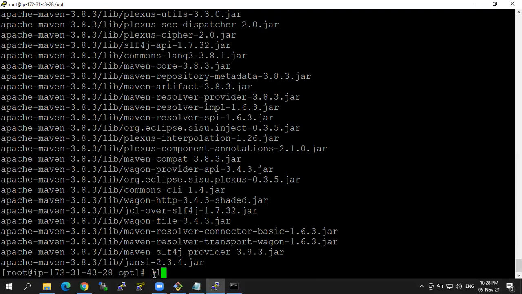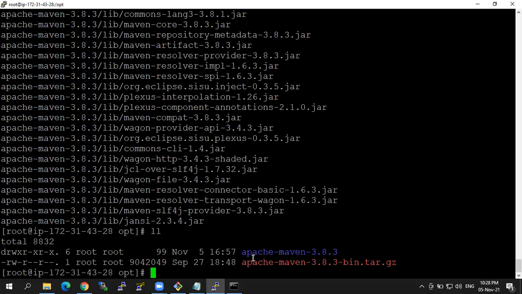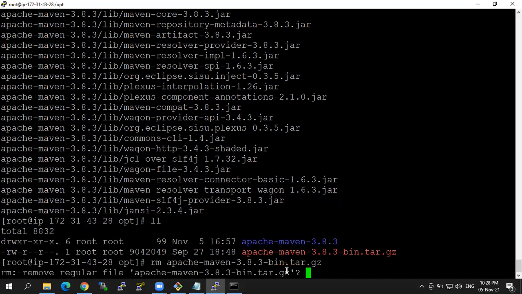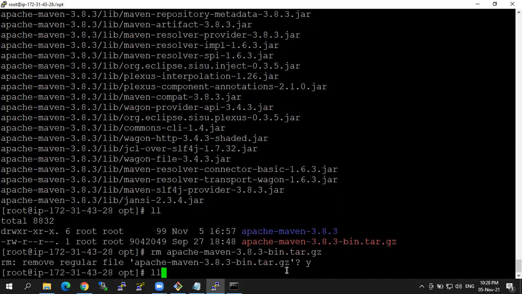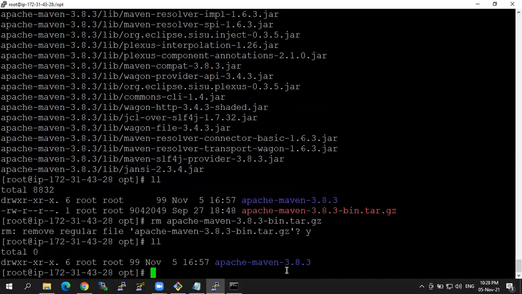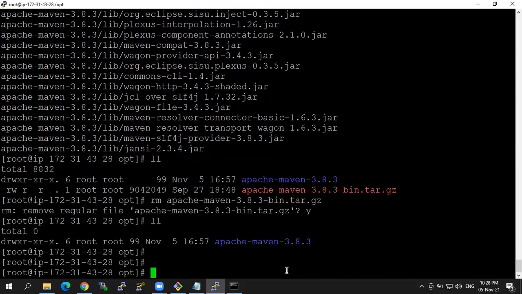Now type ll. Now you can see the package that is extracted, and this is the package. Now I am removing this one, rm Apache. I am deleting this file because it is not required. So it is asking, yes. Here the package is not there, so only the extracted folder is there.